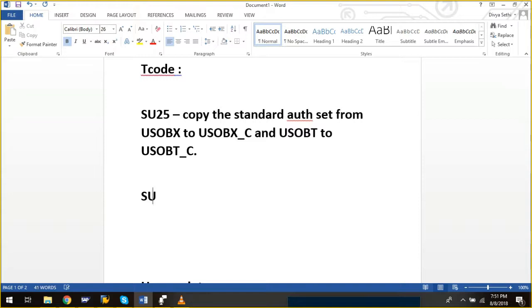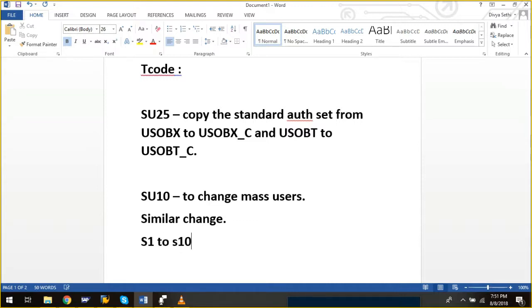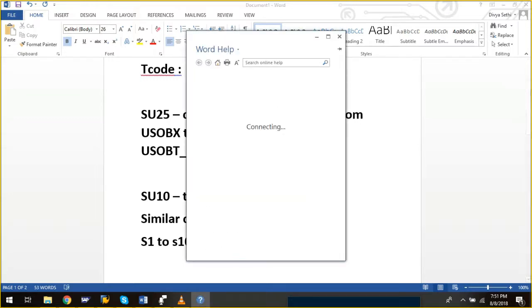Before this, we studied that SU10 is to change mass users. Okay. When I say to change mass users, I mean a similar change. For example, there are users S1 to S10. Now you have to give them role A to all the IDs.